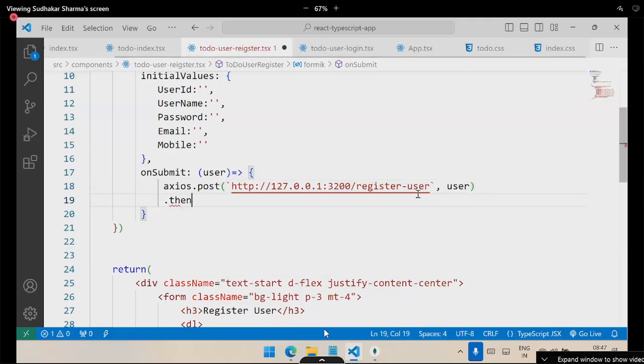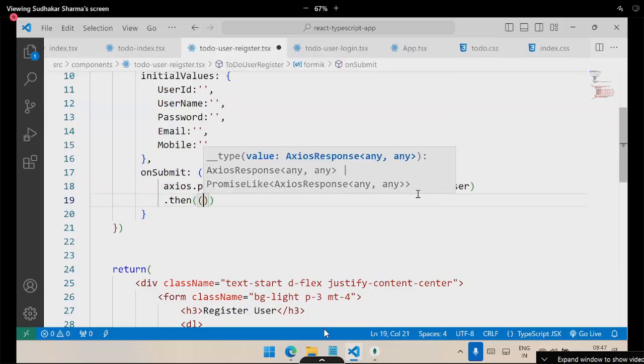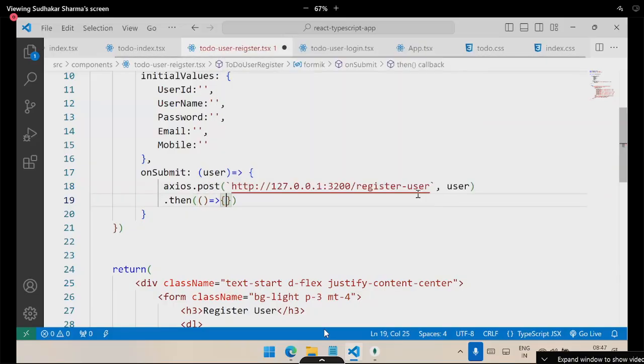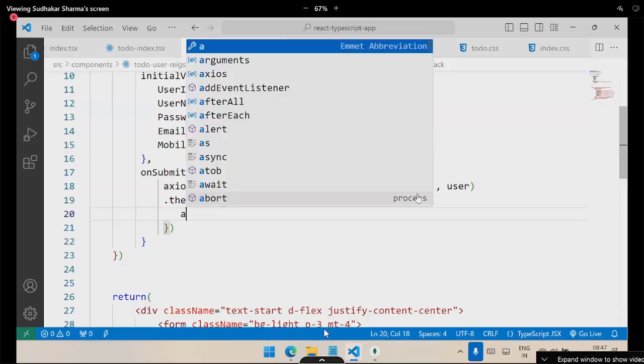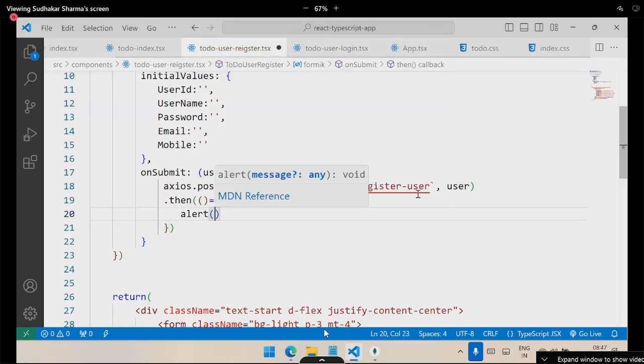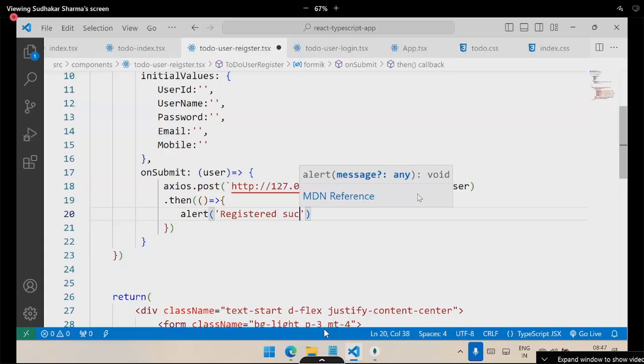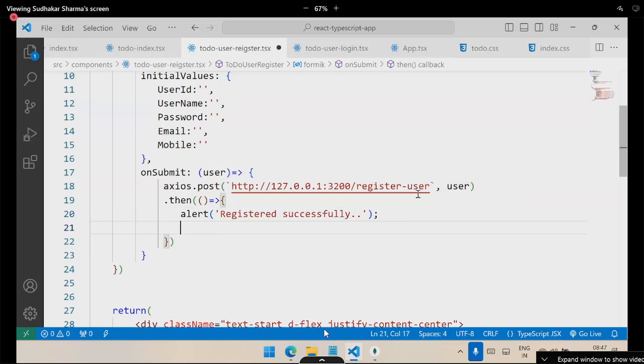And on success, what should happen? On success, what should happen if it is completed? We will put an alert. The alert simply says "Registered successfully." And it should navigate to login. That means it should say that now you can log in.